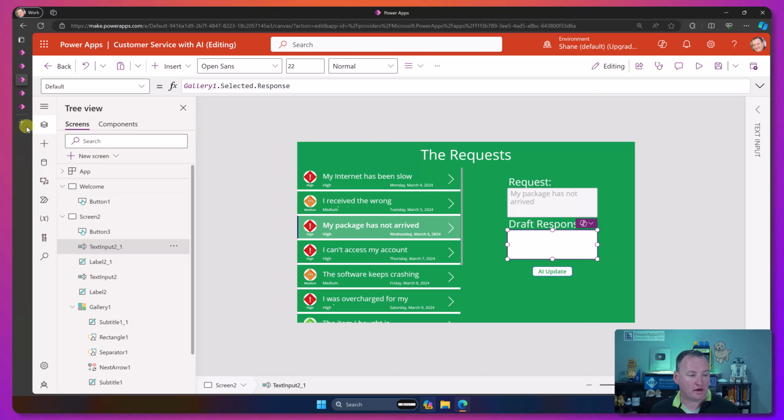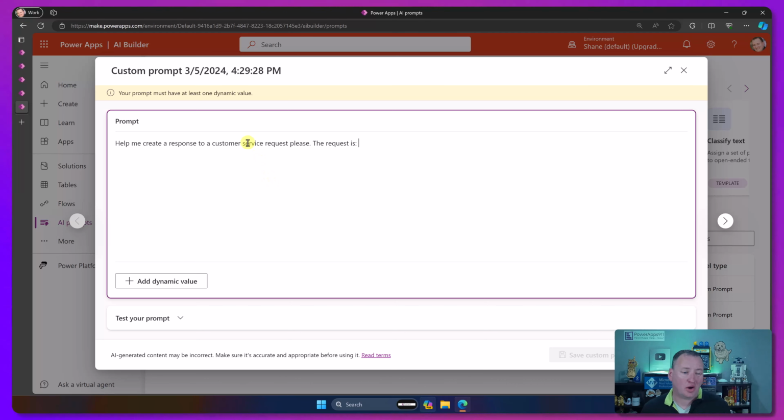So we'll go over here and we'll say, all right, we'll start with: help me create a response to a customer service request, please. I always say please, right? The request is, and so here we want to pass the information directly from the app. So what we're going to do is click on add dynamic value.